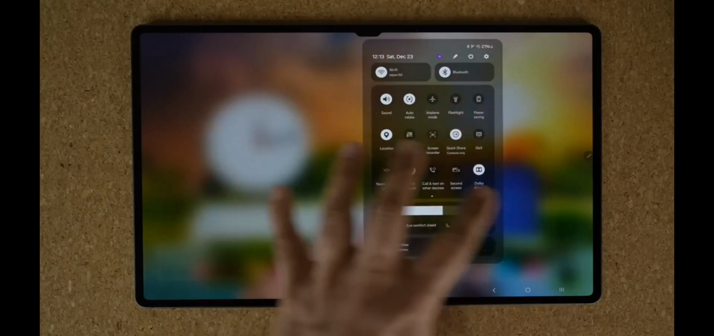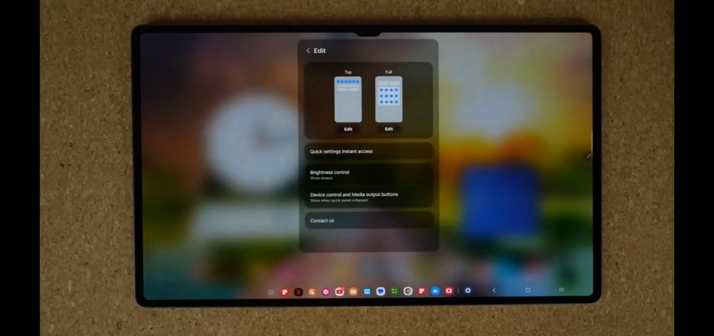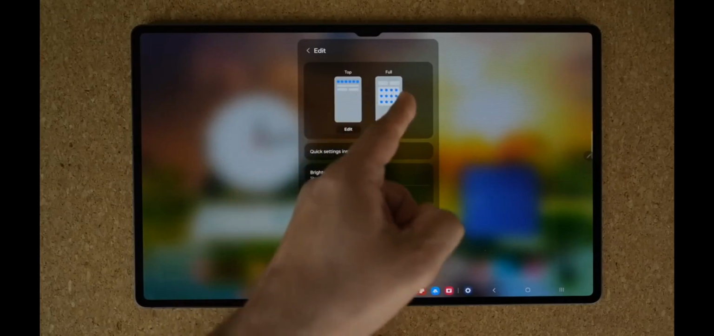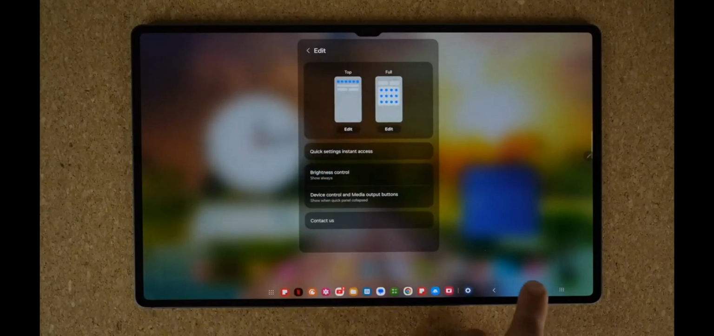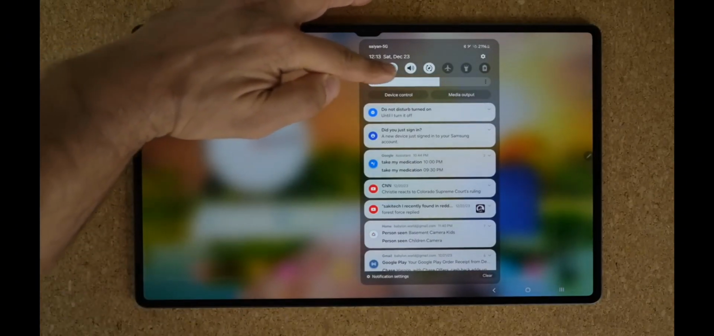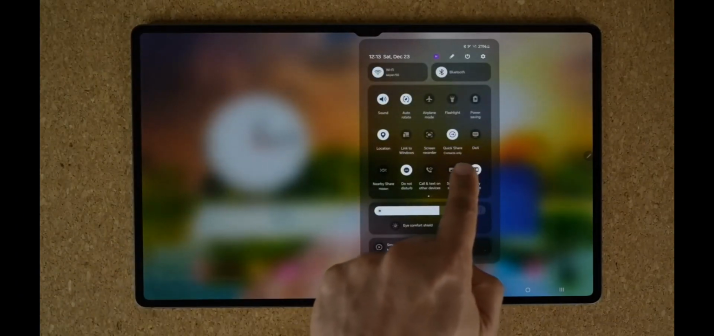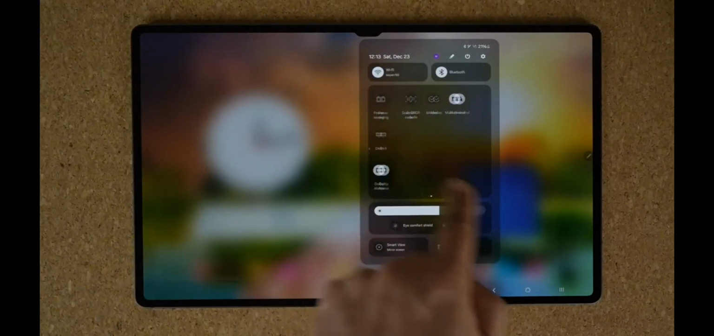Now, what you are able to do with this area is tap the pen icon here, and you are able to edit the top and the full version. Real quick, let me show you what I'm talking about. This is the top version. So these are the quick toggles on the top. You get a total of 7. But when you pull it down, you get these. So there's so many over here.